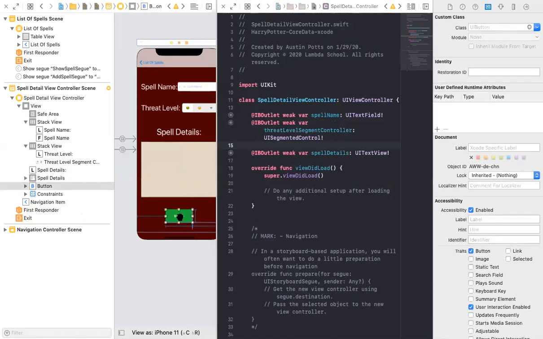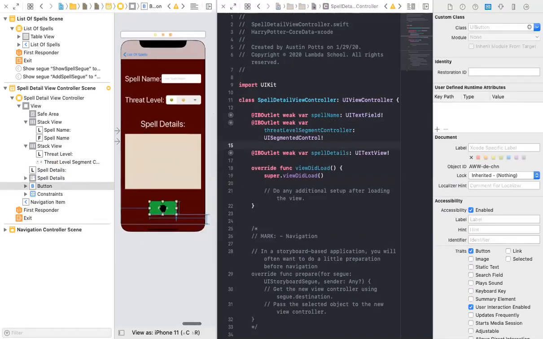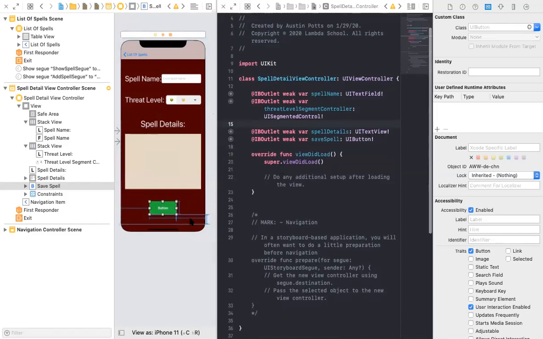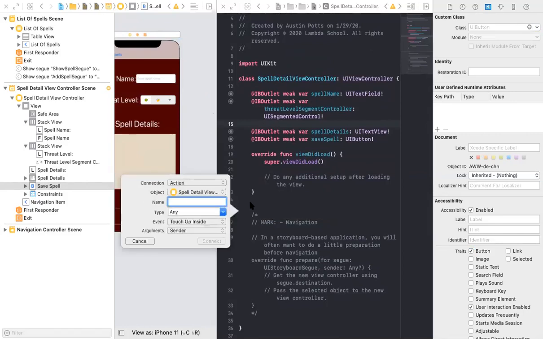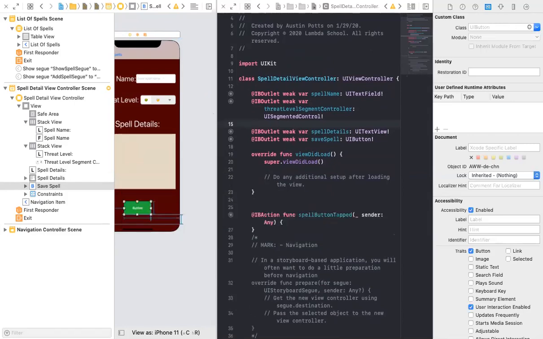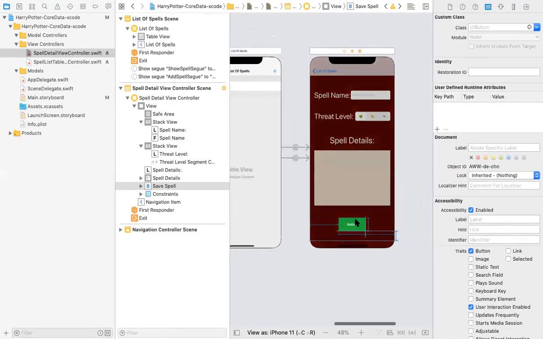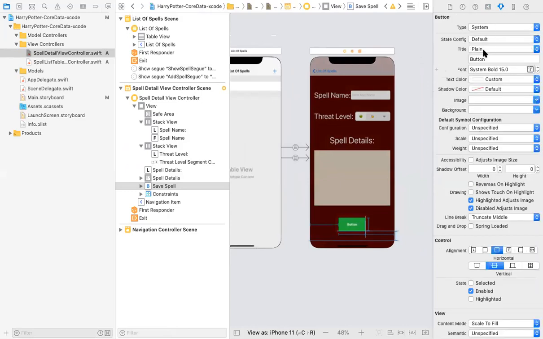And I'm going to connect an outlet. You guys don't have to do the outlet if you don't want it, it's just to make the border radius. But I'm also going to connect an action after that. Forgot to give the button a different name besides button, so we'll do that after. So I'm going to make that outlet, then I'll make the action: spellButtonTapped. I'm going to close this out, open this back up, go back into the button. I'm going to say saveSpell.